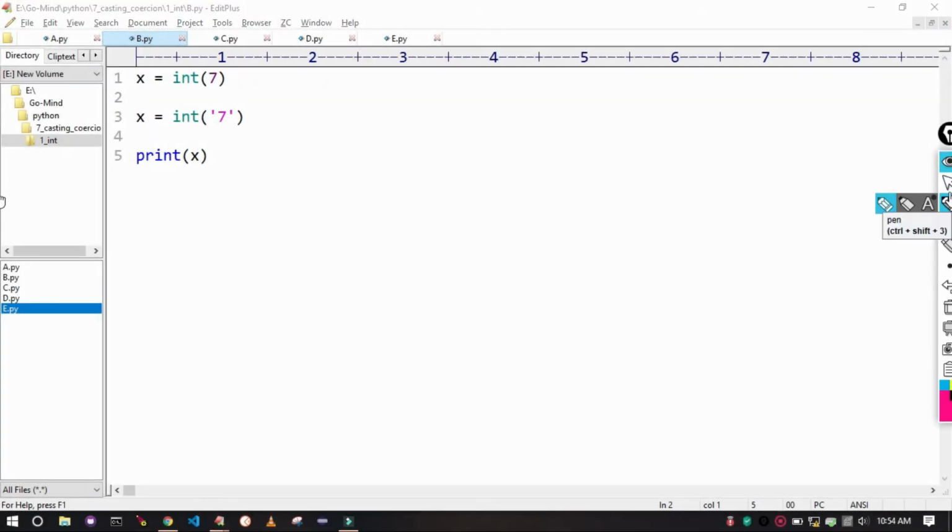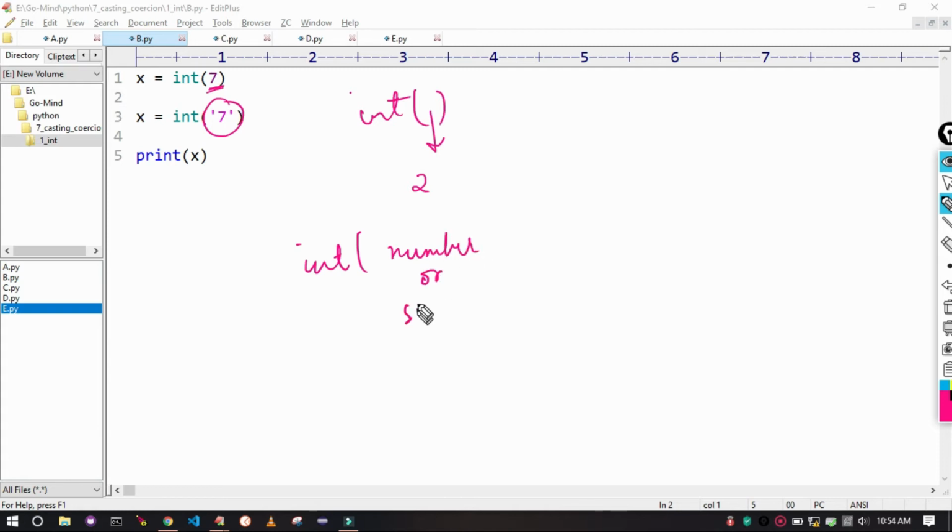In the last lecture we saw the int function. Int function returns an integer object from any number or string. We saw that we can pass any number or valid string in int function and it will convert it to integer. Int actually takes two parameters. The first parameter is any number or string to be converted to int, and the second parameter is base. The default value of first parameter is 0 and that of base is 10.